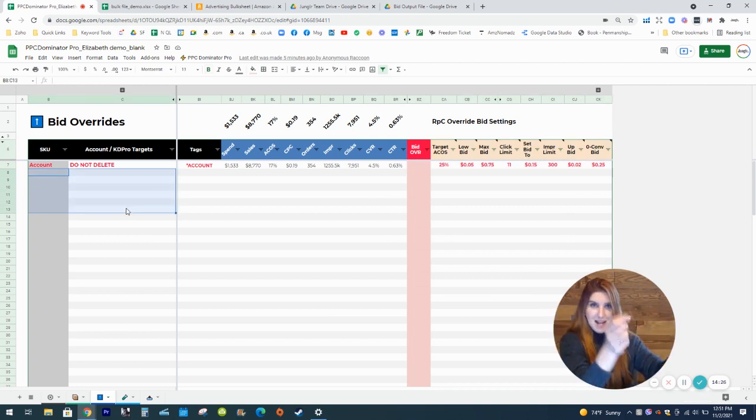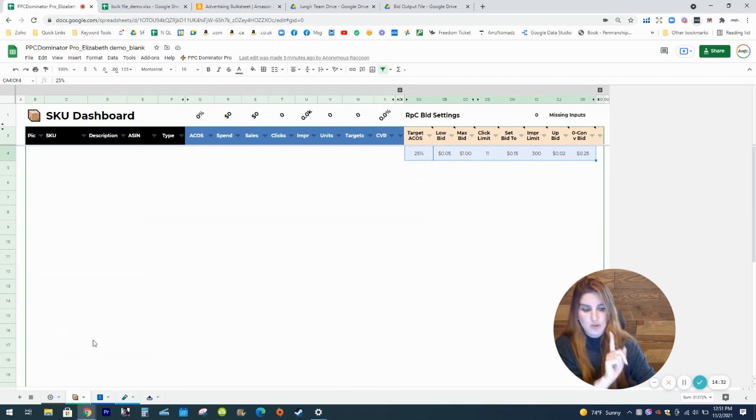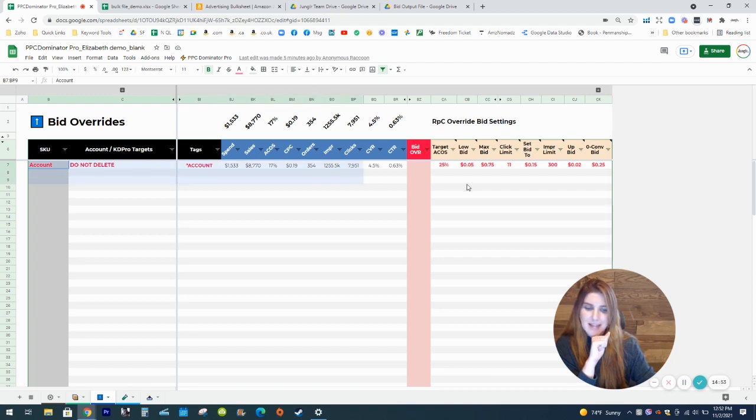If the keyword is not contained within the parameters, then what it's going to do is check and see if it is a single SKU campaign. So whatever SKUs were inputted here and whatever inputs you have for that individual product. Now, one thing to note is the campaigns have to have one SKU. So if you have campaigns that have more than one SKU in them, it's just going to kick over to the account tab at that point.